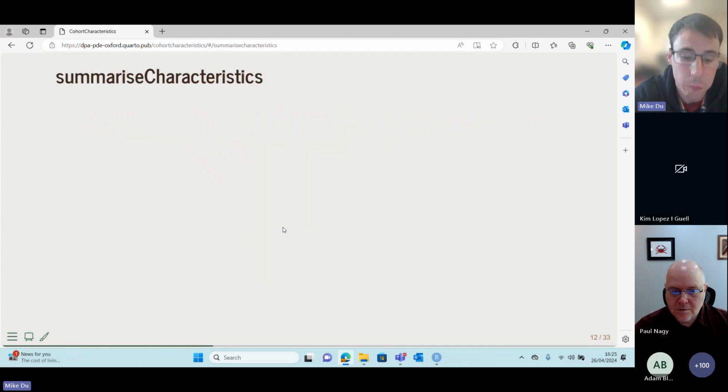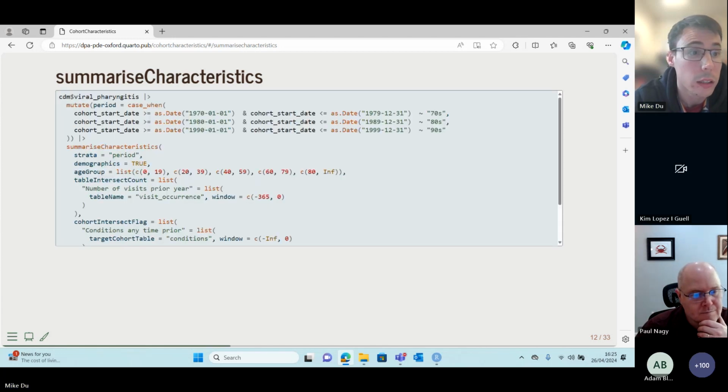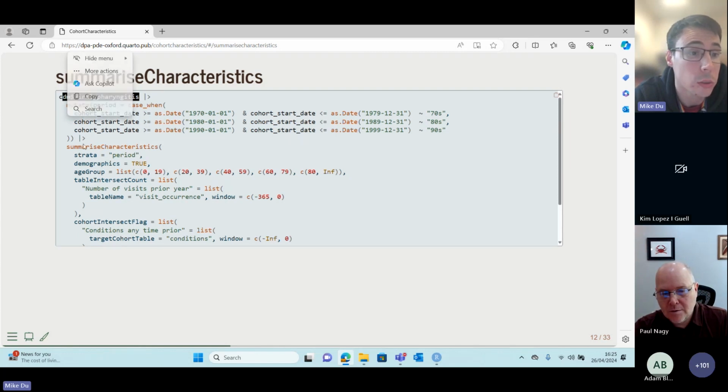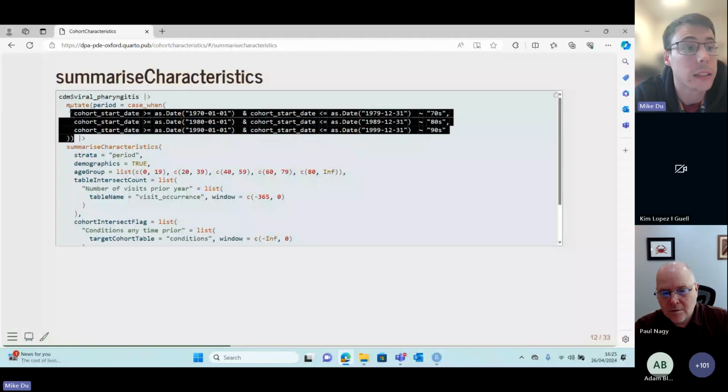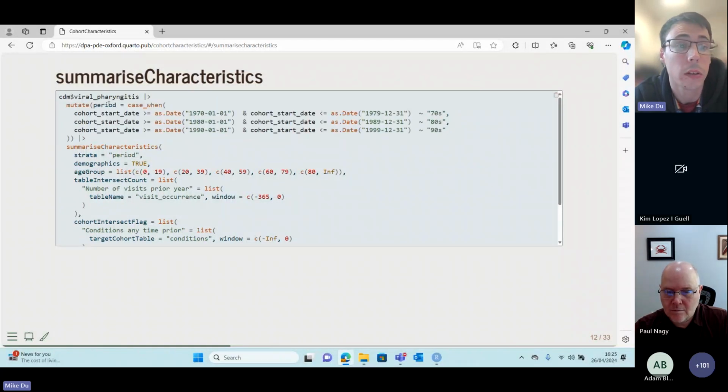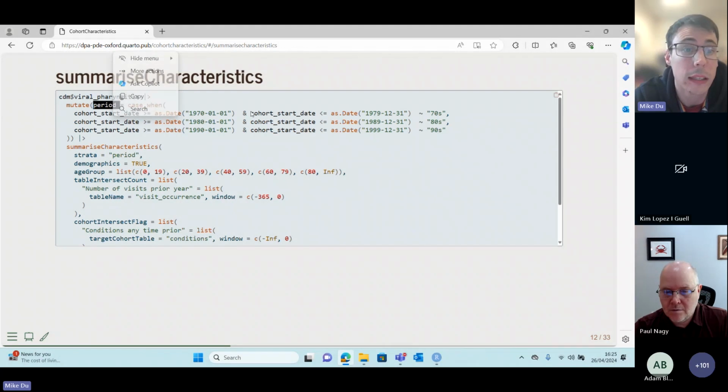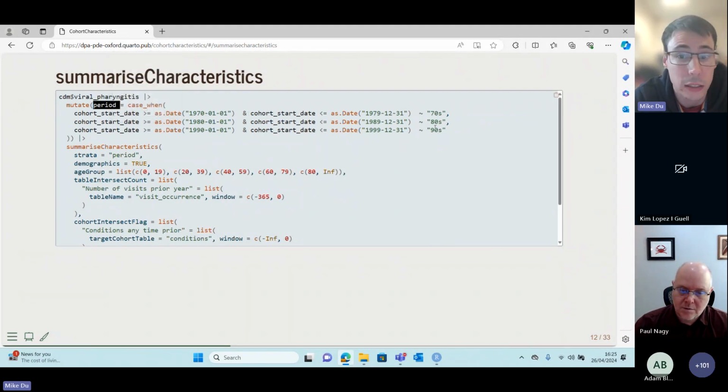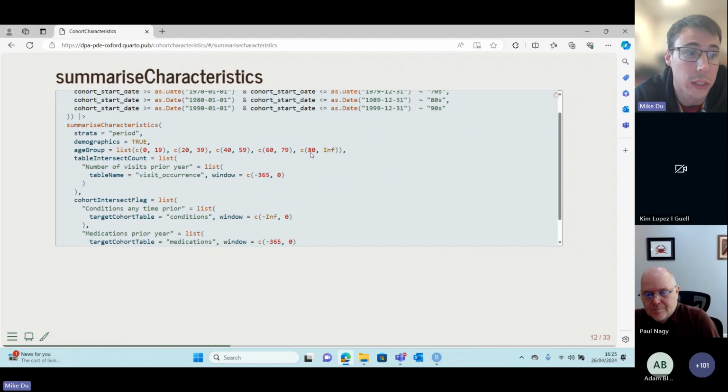Then probably the most important function of the package, and probably why this package exists, is called summariseCharacteristics. Basically, this function is used to create standard tables. So I have my cohort, the one that I showed before. I created a new column called period, which says if the cohort start date was in the 70s, 80s, or 90s, just to have an example of a stratification.